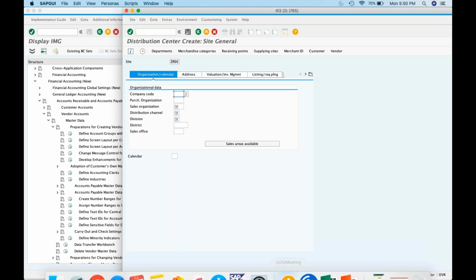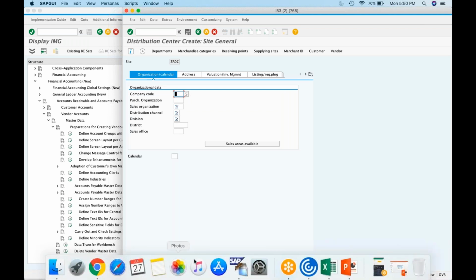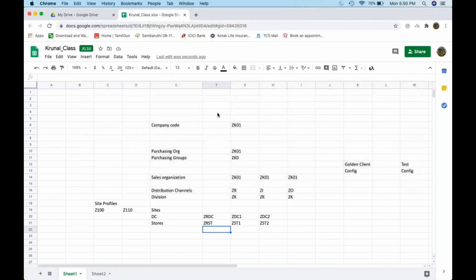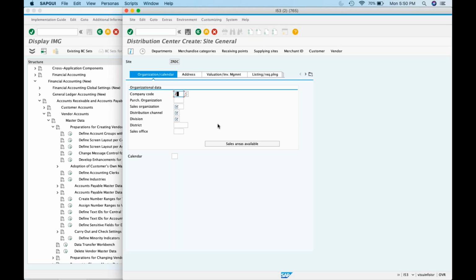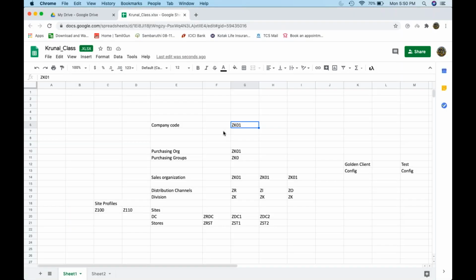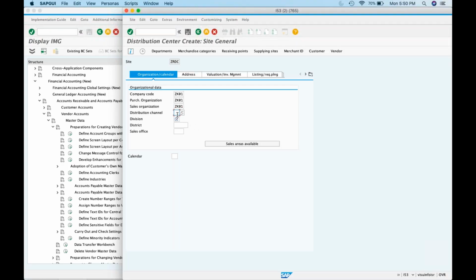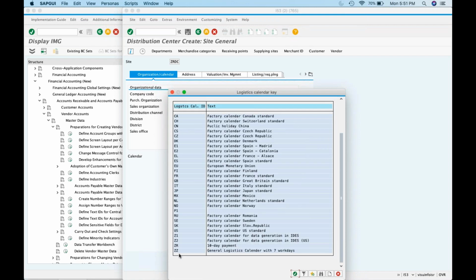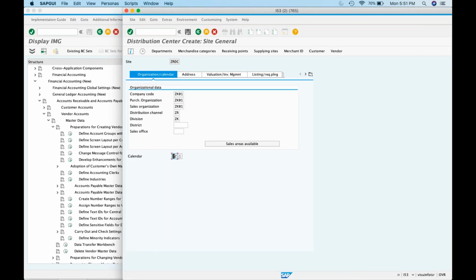So company code. What is the company code that we have been using? I think ZK08. Oh, ZK01. So purchasing organization is also ZK01. Sales organization is also ZK01. And we will use the retail distribution chain. Let's go with ZR and ZK. And what calendar should it use? The general logistic calendar with all 7 days working.